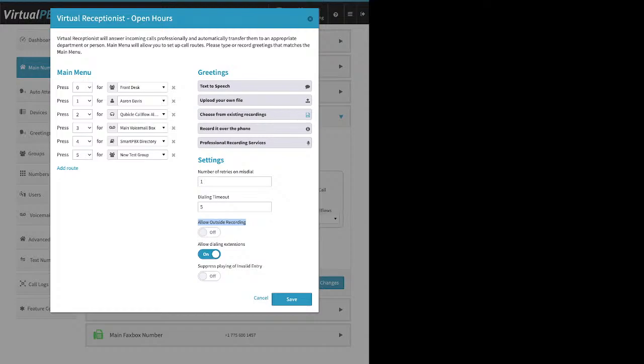Allow outside recording, that was for recording over the phone. Then we've got allow dialing extensions. By default, this is on, and that means if someone enters a valid extension number, the system will transfer the call. If I turn it off, that means the inbound caller can only press my menu options. The system will treat extension numbers as invalid entries. And then you have the option here to suppress the playing of the invalid entry message. If you don't want that message to play, just click that to turn it on. Now the invalid entry message will not be played to your inbound caller.